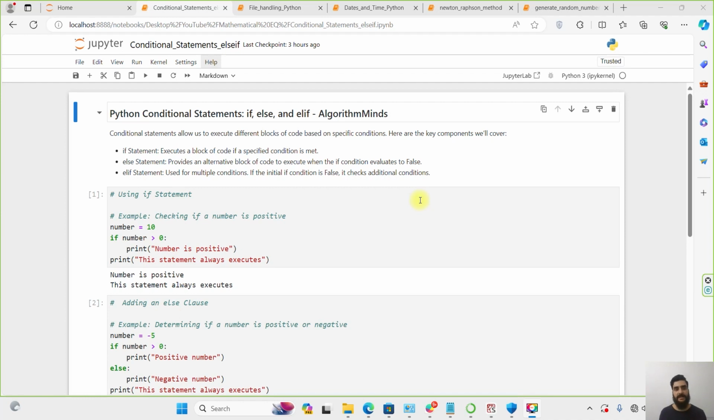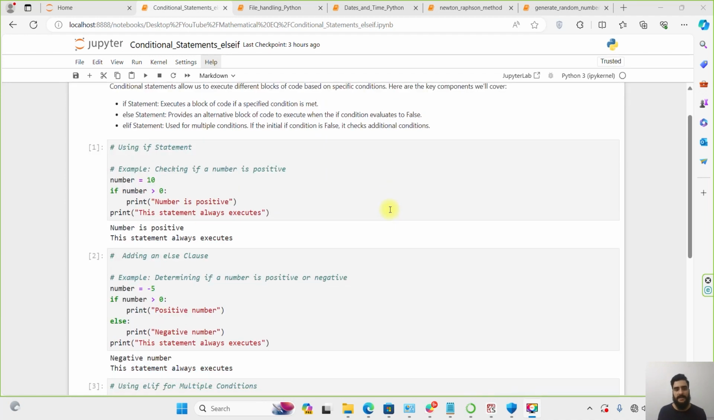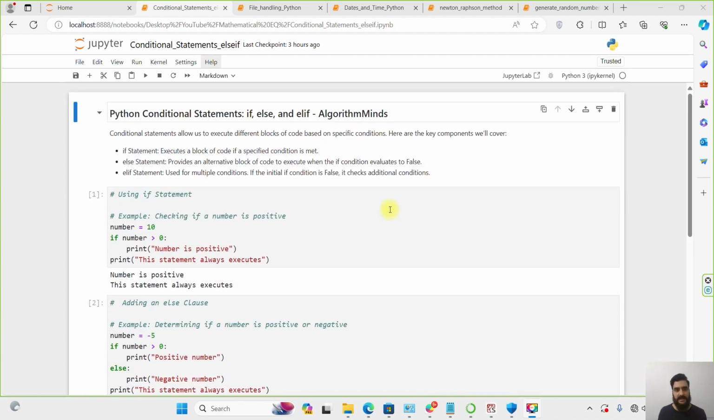And finally, there is the elif statement. It is used for multiple conditions. If the initial condition is false, then it checks the additional conditions, and I will explain that with the help of an example, where it's easier to grasp the concept instead of just talking about it right now. So let's begin with how we can use the if statement in Python.